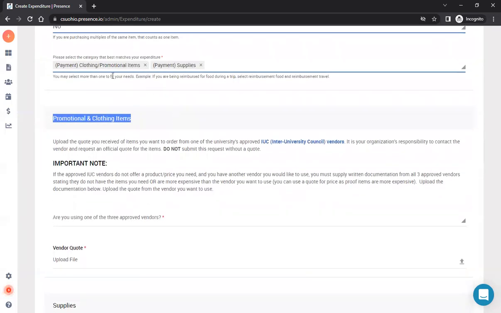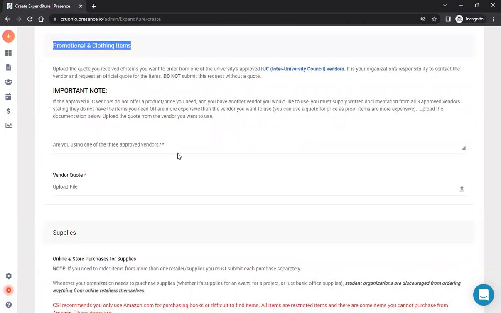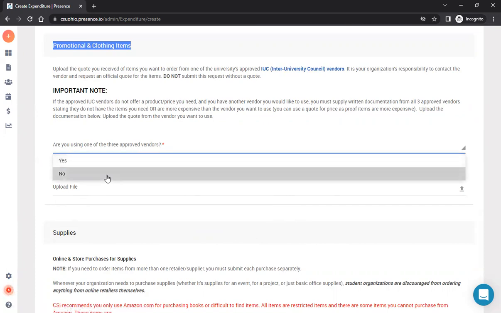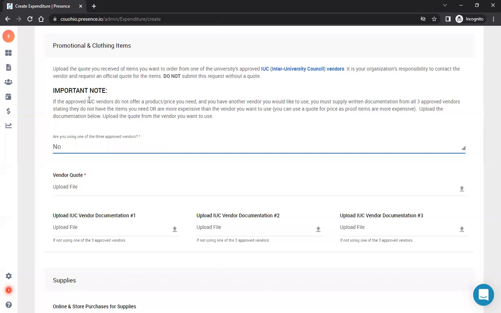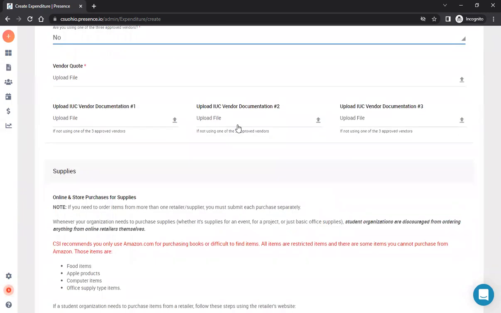So in this sample, I said I wanted to pay for clothing and promotional items, and all the policies and procedures about purchasing promotional items are located right within the form. You'll notice you're supposed to use one of the vendors that the university has approved, although if you don't, there's more information. So if I was to say no, I'm not, you'll notice here all the documentation that is needed, and it's all explained to you, okay?